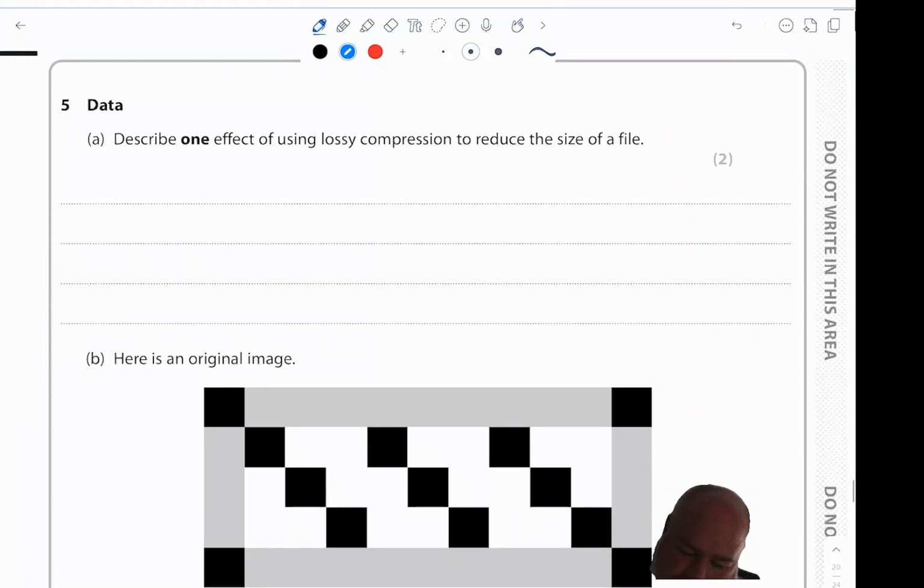Data. Describe one effect of using lossy compression to reduce the file size. So lossy is to do with, if you've got MP3 or JPEG, they're typical lossy formats because you cannot recover the information.